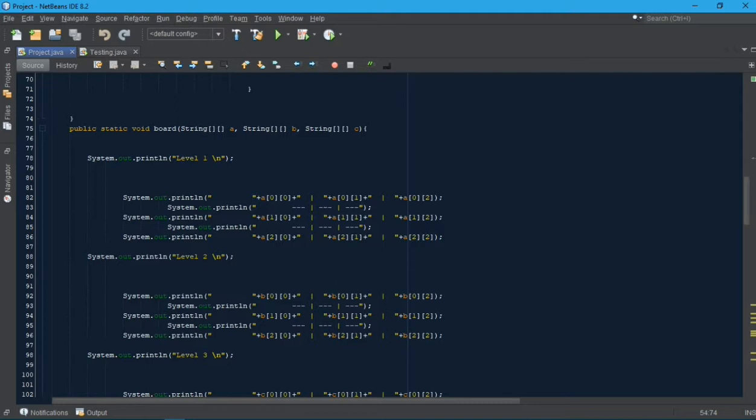The first one is an array of type string, and the name is A, the same type but the name is B, and the same type but the name is C. So this function first prints out the level number, which is level 1, and then it prints out the board, which is in accordance to that level.